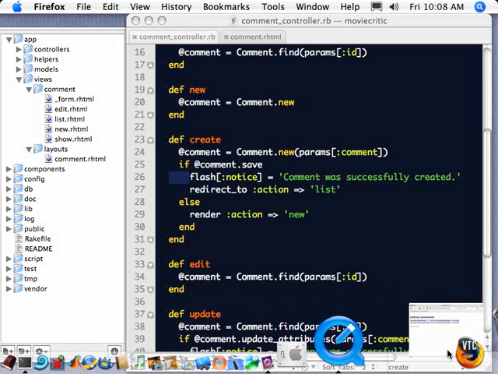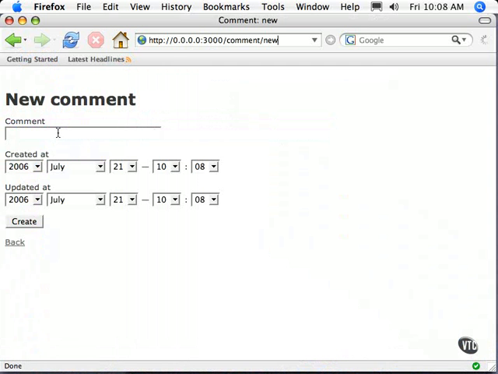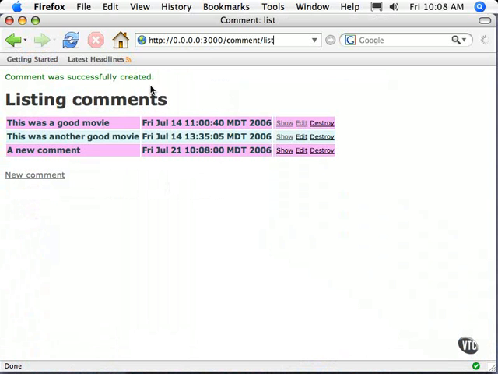Get my window up here. So let's do new comment, just select that, go ahead and do create, and there you go. And you can see at the top of our screen we have comment was successfully created.